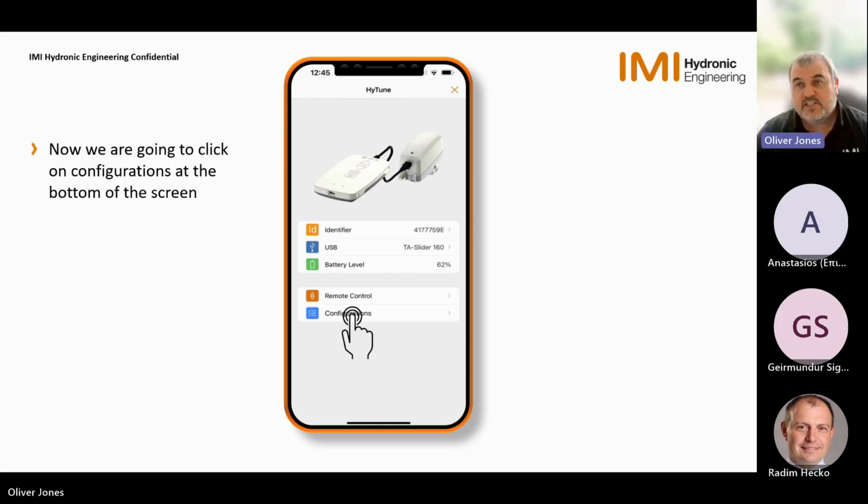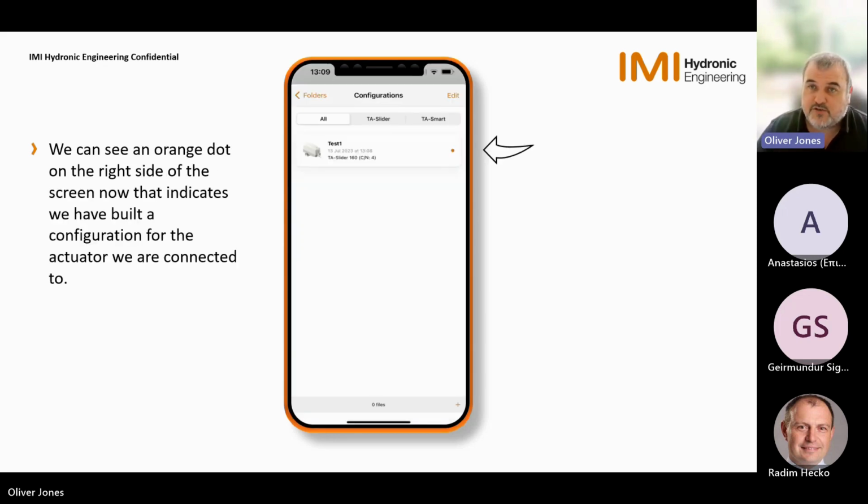So from here, we can physically upload the configuration itself. If we click the configurations button, this will take us back into that configuration screen. Only this time, as we're connected to the actuator, we can see there's a little orange dot next to it. This means we're connected to a slider 160.